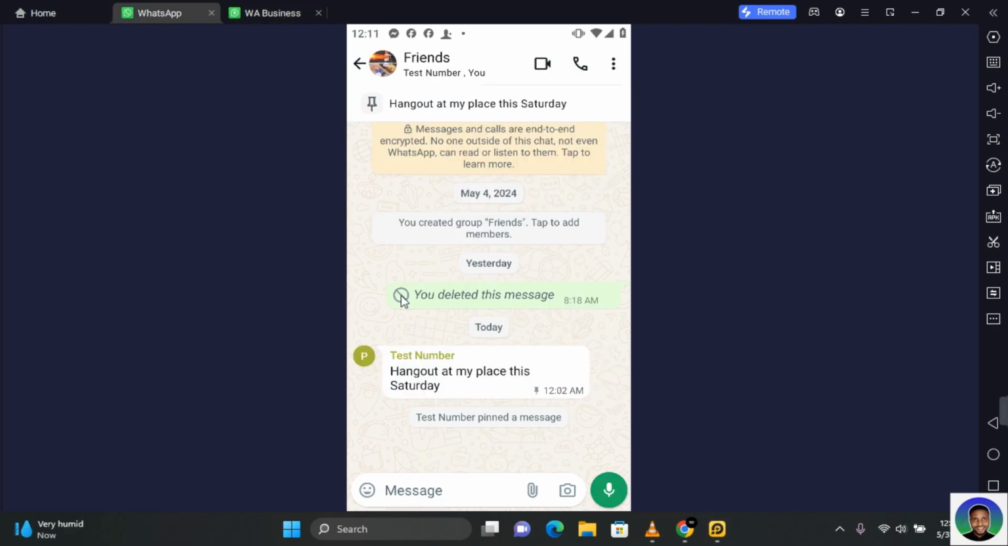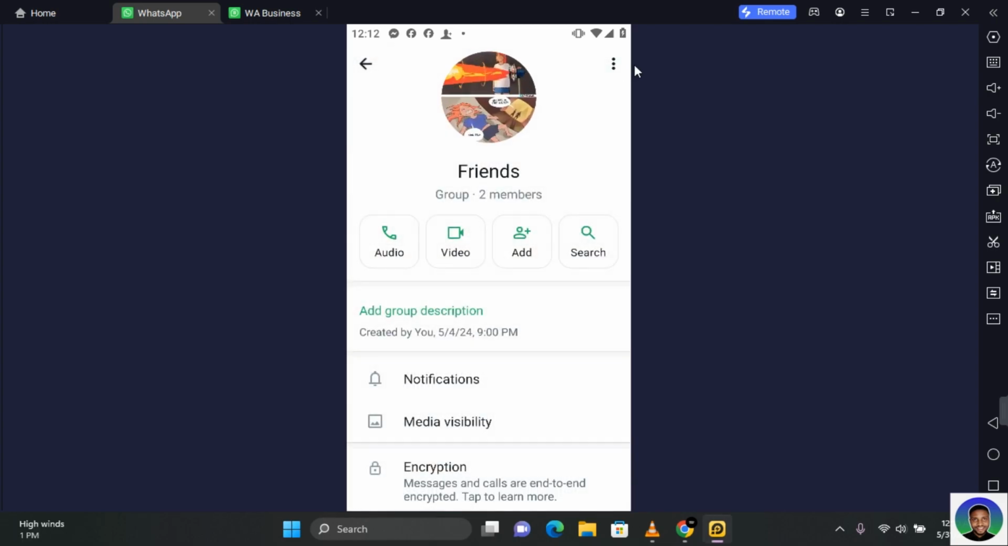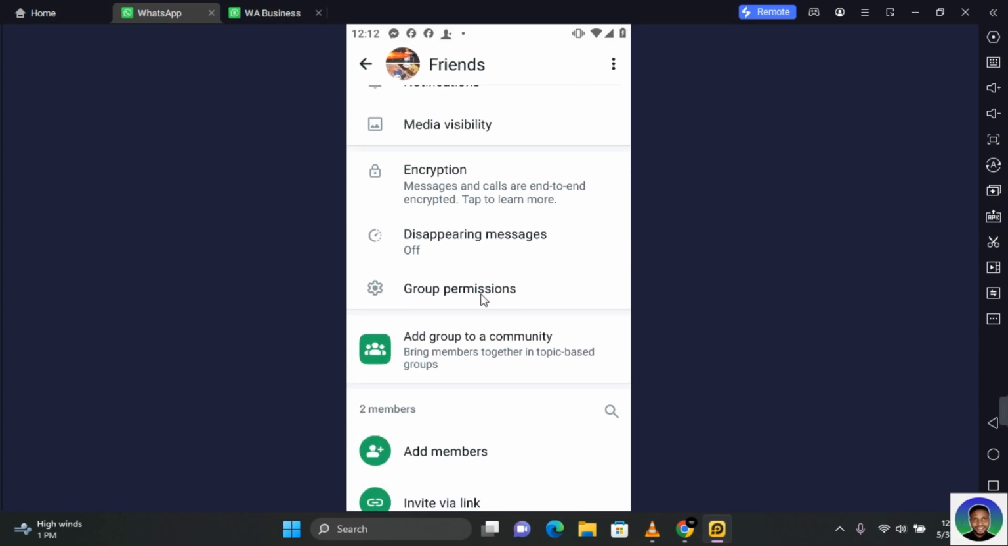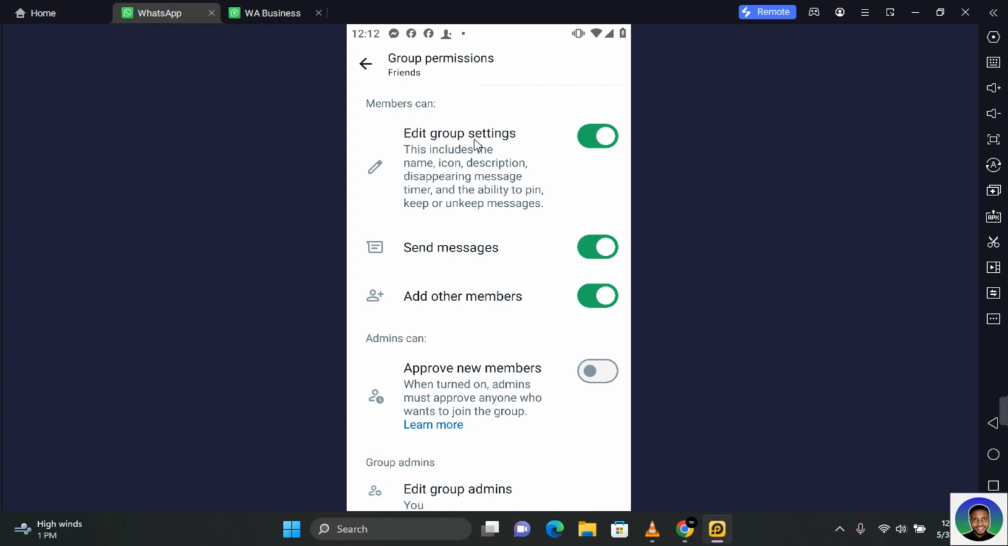Now in a WhatsApp group and community, anyone is able to pin anything to the top of the screen by default. If you do not want members misusing that, in a group, tap on the name of the group or the three dots beside the group to take you to your group info. Under your group info, you want to scroll down and you should see group permission. Tap on group permissions. So where it says edit group permission, when you turn this off, members of the group won't be able to make changes such as the name of the group, icon, description, disappearing messages timer, and the ability to pin.